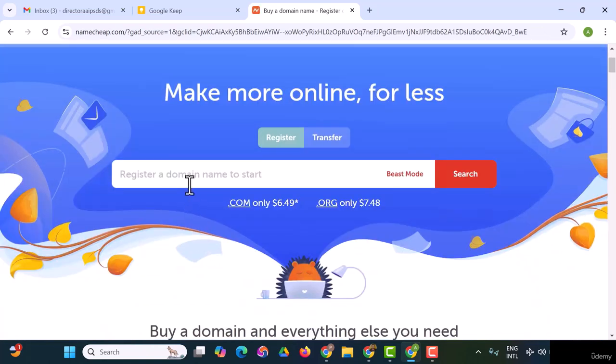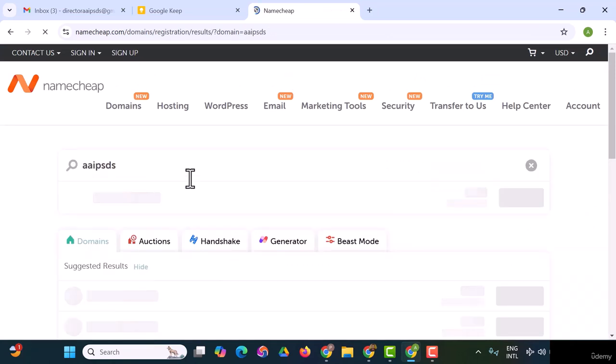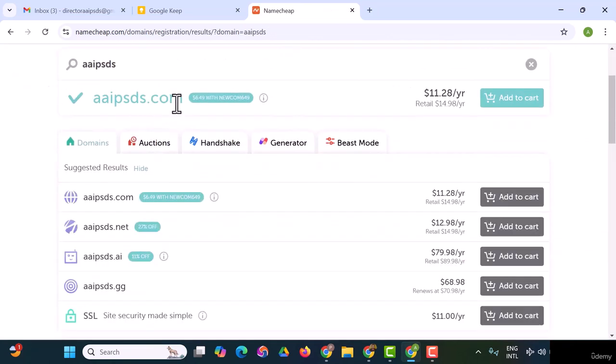And here we can look for the domain name we want to buy. I want to buy AAIPSDS. So the company I want to create a website for is AAIPSDS. So I'm going to search for AAIPSDS and I'll see the available domains. I have AAIPSDS.com.